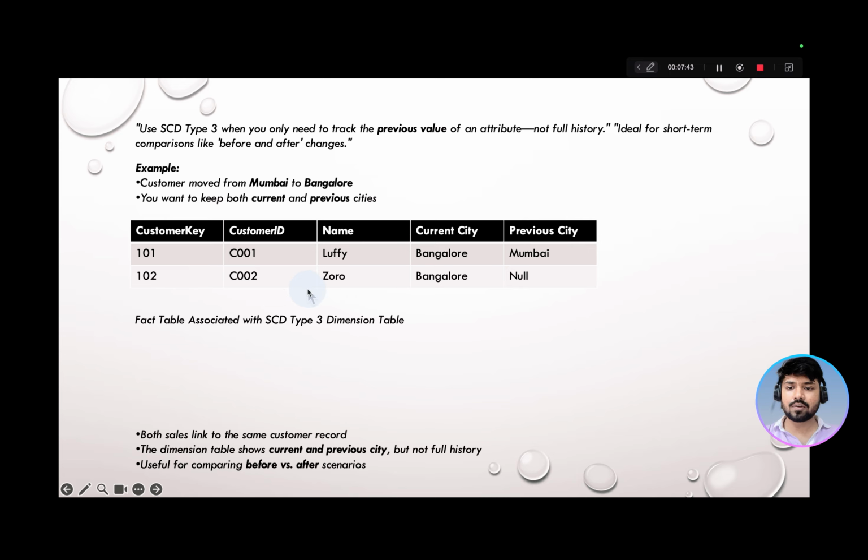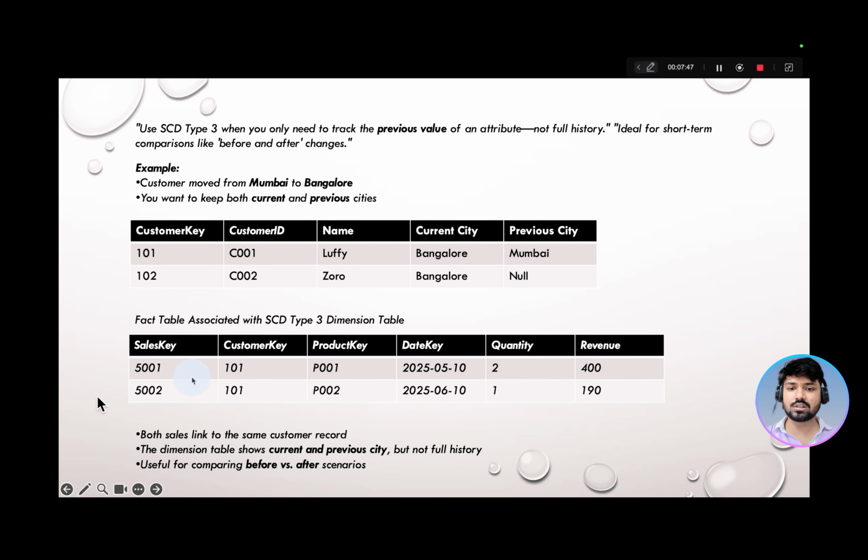Now, if I talk about the fact table associated with the SCD type 3 dimension table, here you can see we have sales key, customer key, product key. 101 is referencing 10th May 2025, where we have this customer 101, and 5002 is also referencing 101, current city Bangalore and previous city Mumbai. So this is how SCD type 3 works. This is like before and after changes.